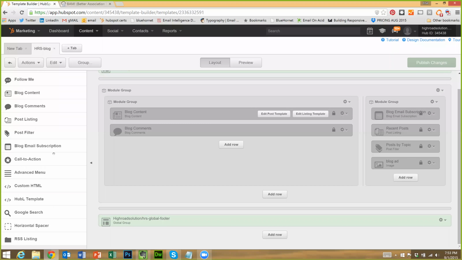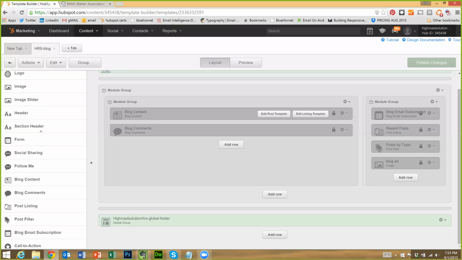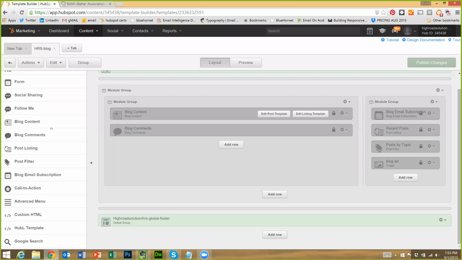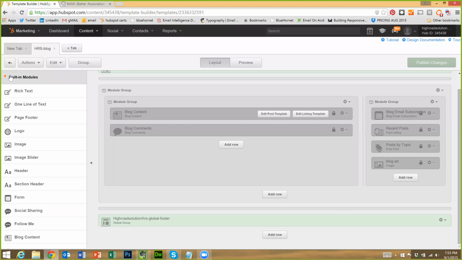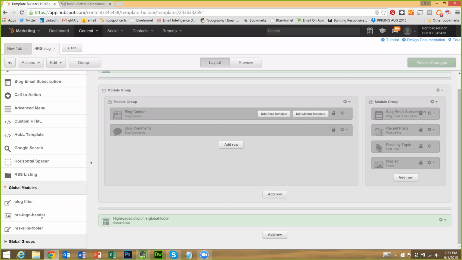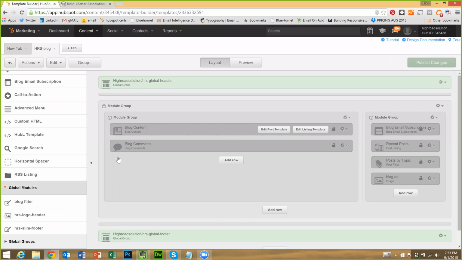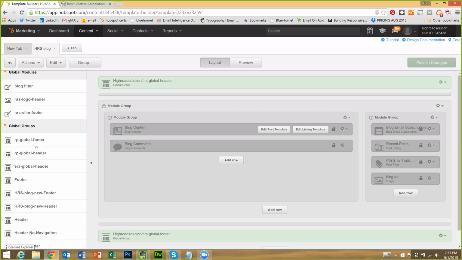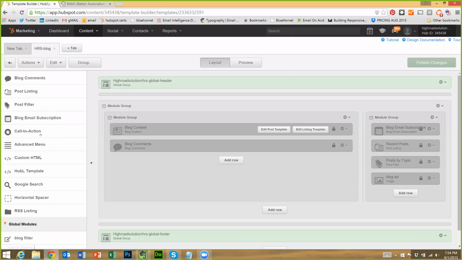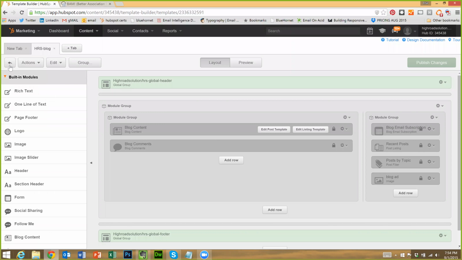There are a lot of options here, like an image slider, section header, forms, social sharing, HubL template, which is HubSpot's language that you can write in like HTML, but it's called HubL. Google search, there are lots of things that are already built in, and you can also do global modules, which is what we have for our footer and our header, and we have global groups as well. So we've got a ton of stuff for different areas of the website, not just the blog.